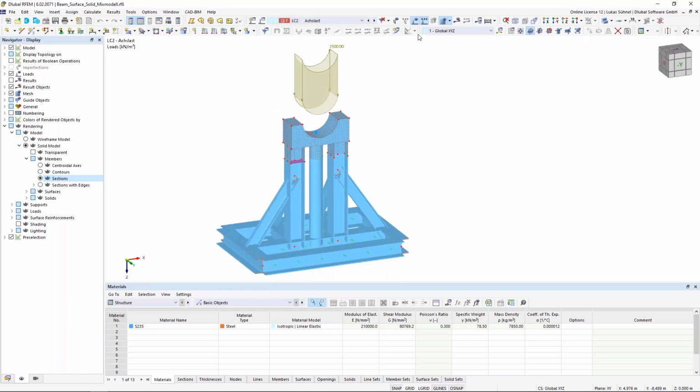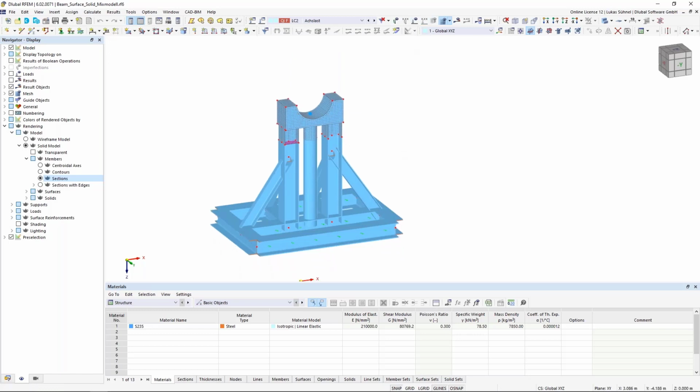Now, if we want to design such a structure, we have, let's say, 2 main designs that we have to run. We have to run a stress analysis or a cross-section check for our objects, and we have to run a stability design. Regarding the stability design, I would like to take a look at the results first. So that's what I will do now.